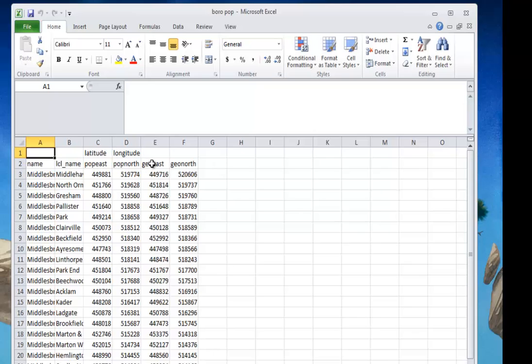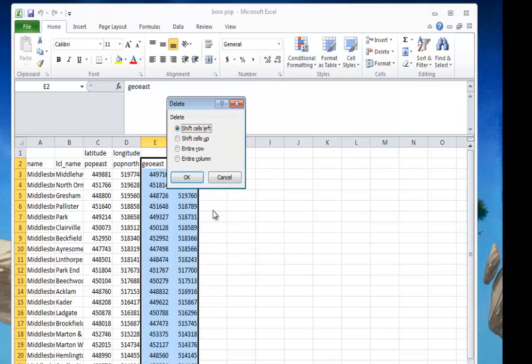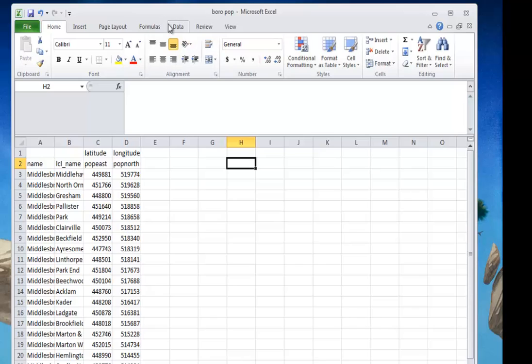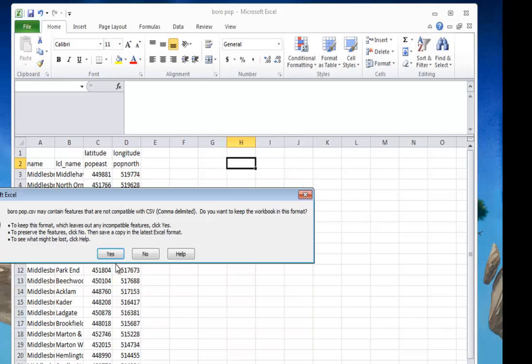In this case, we want to keep Pop, and we want to get rid of Geo North, so that's straightforward. So it's going to delete them. Right, so now getting pretty close to where we want to be. Now this information here, as I mentioned, needs to be converted into longitude and latitude. So what we need to do that with is the batch conversion tool. But first I'm just going to save that.